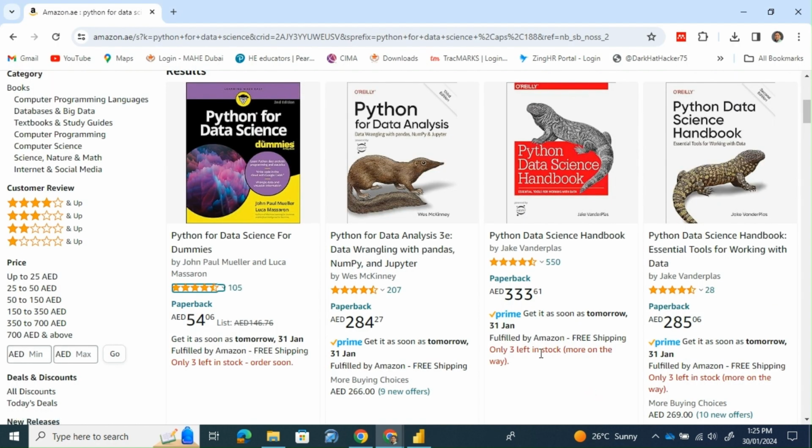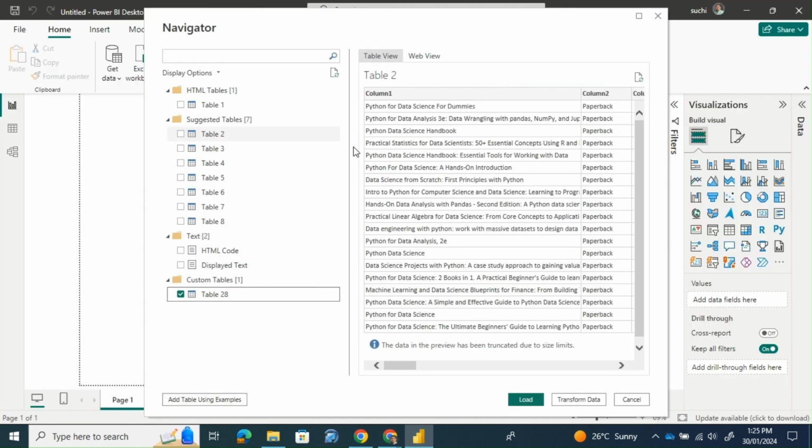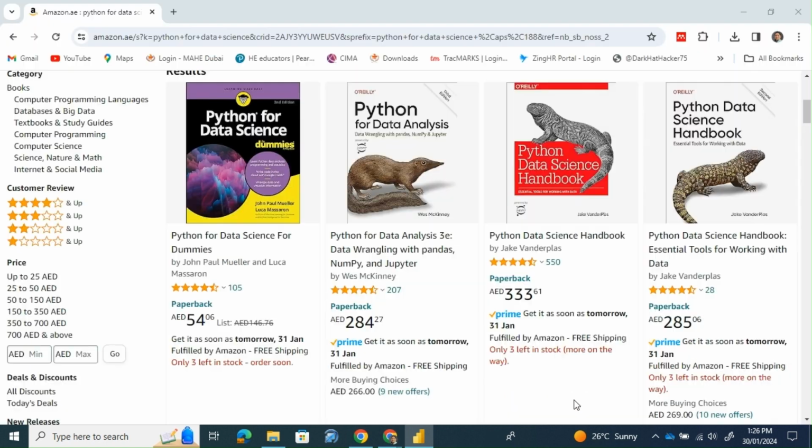Click OK, and it will take you back here to your navigator, asking you to load, transform, or if you want to cancel. Loading of data happens when all of these transformations have taken place. You have not done any of these transformations yet. Therefore, we will click on transform data. That will take us to Power Query Editor, and we will see there what happens.